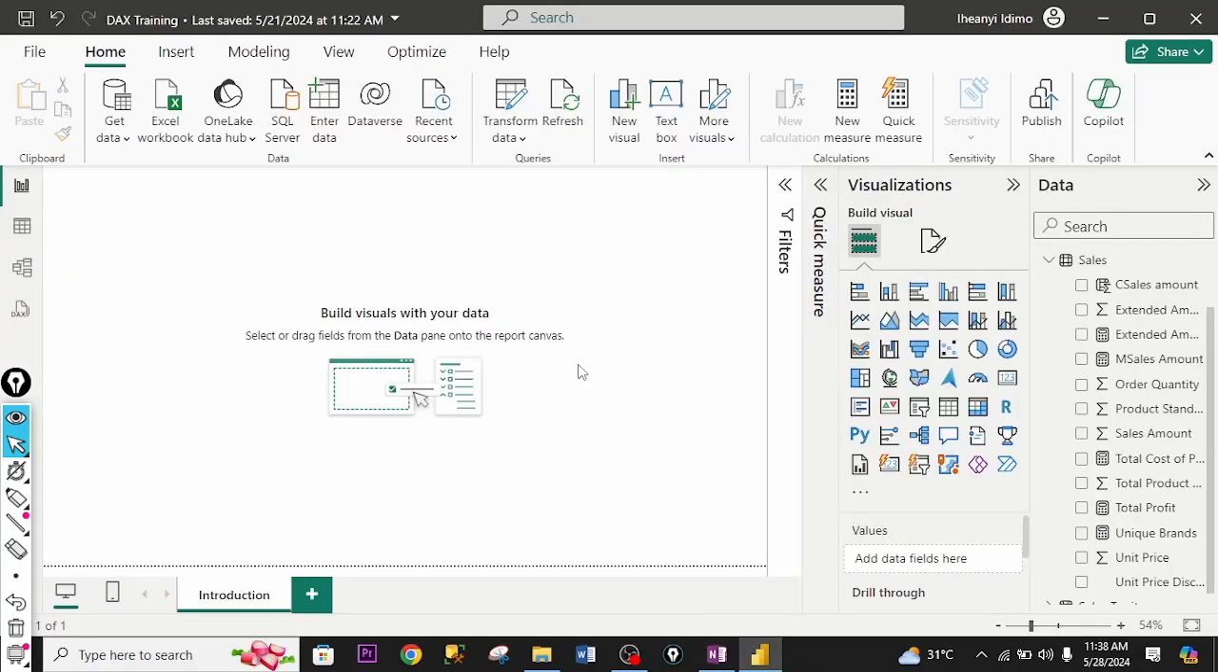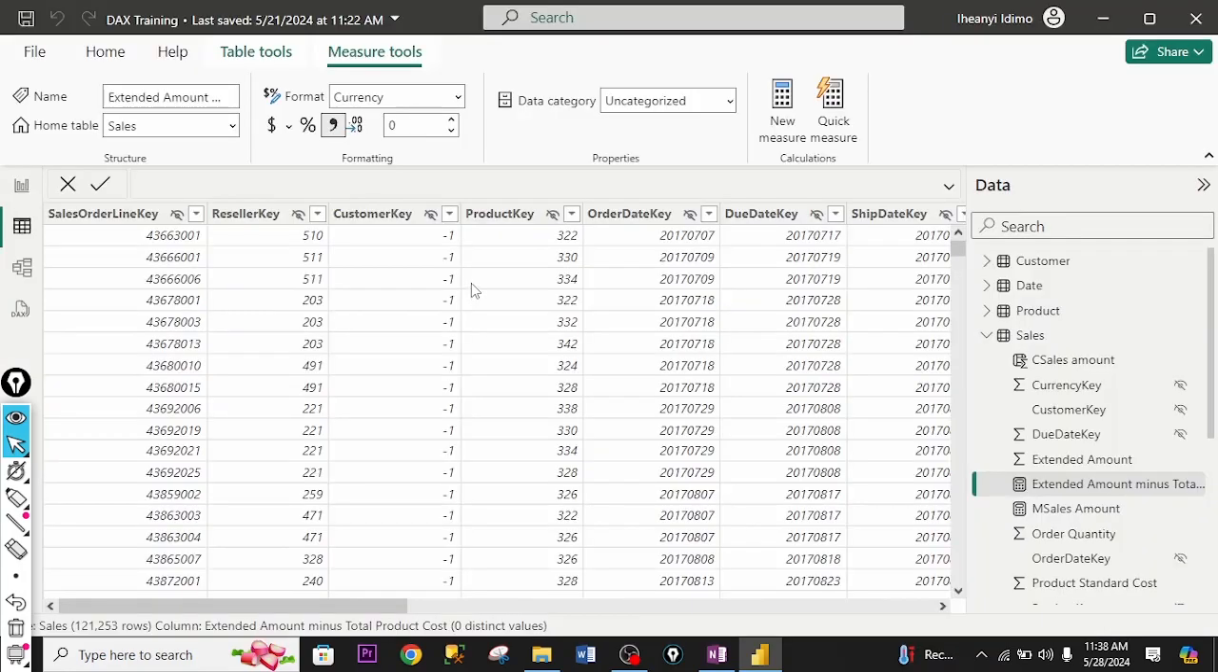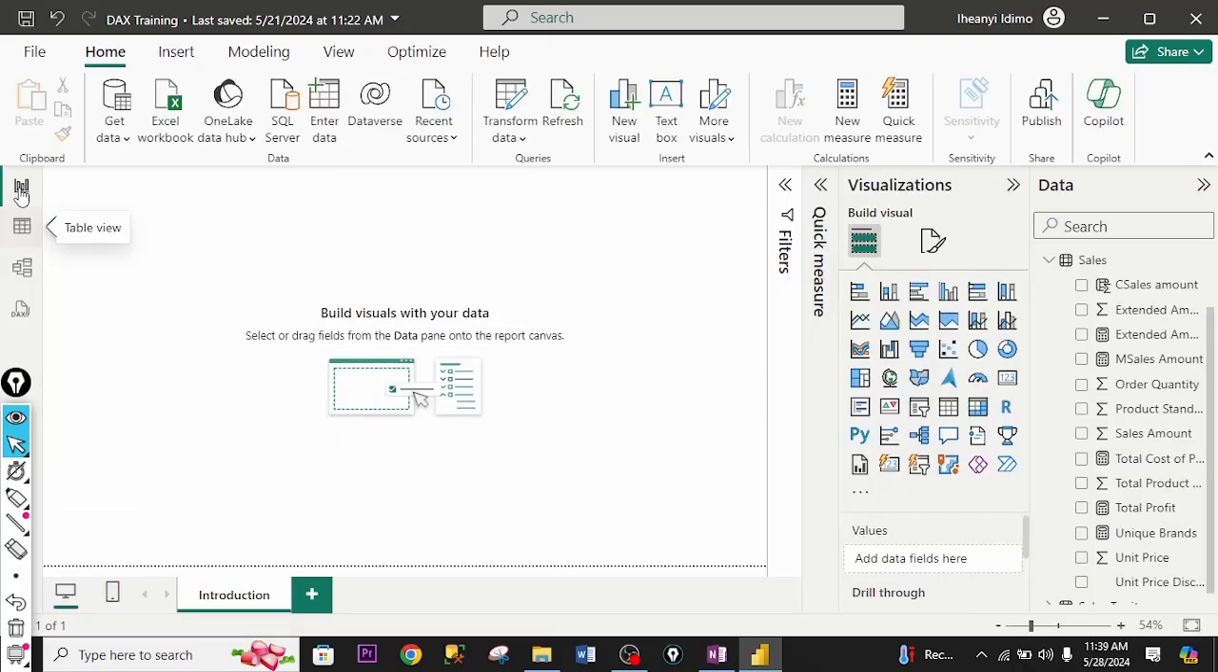In filter function, let's say you are filtering dates, you can say the due date that is less than 2018 should be returned. So it will look at the table row by row. Any row that matches that condition will be returned. Any that didn't match the condition will be thrown out. That's what filter function does. So let's head over to report view.